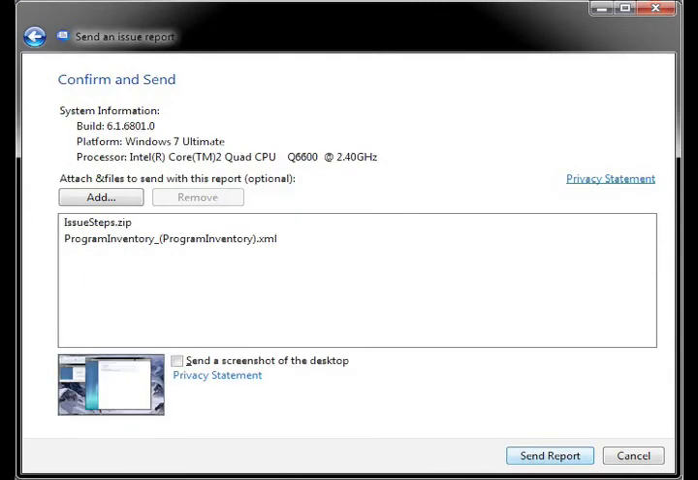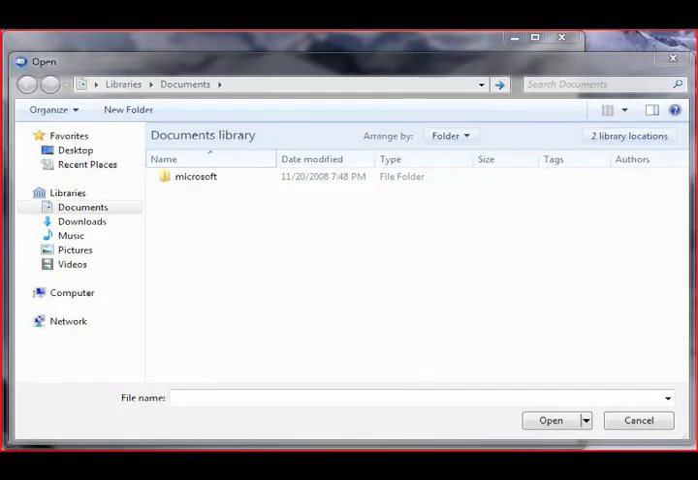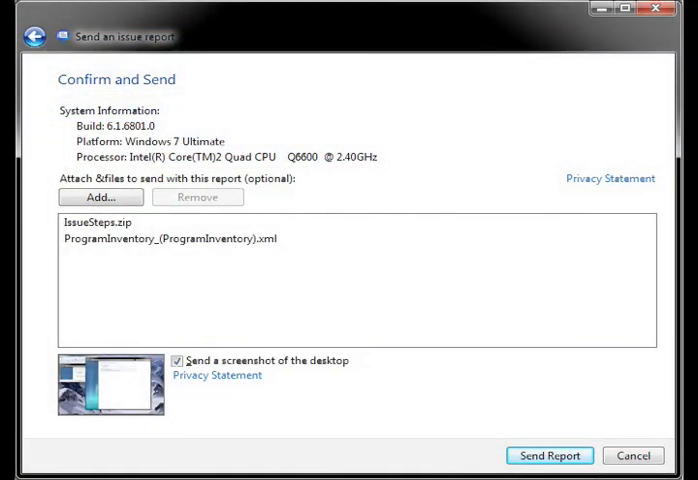Here, in the Confirm and Send step, you can add additional files such as screenshots, documents, or any other files you feel help illustrate the issue you are reporting or are necessary for a proper reproduction. After this, there is an option to send a screenshot of the desktop, and finally, to Send Report.